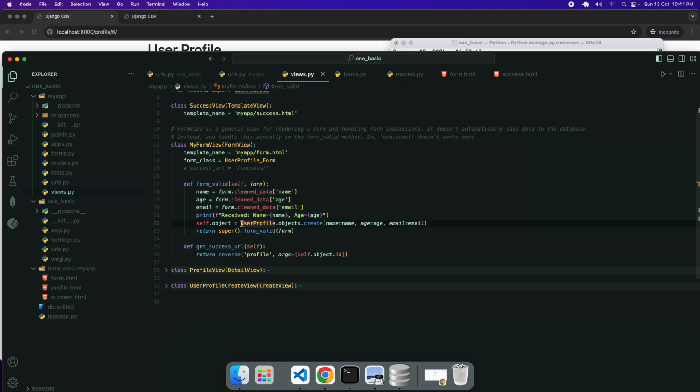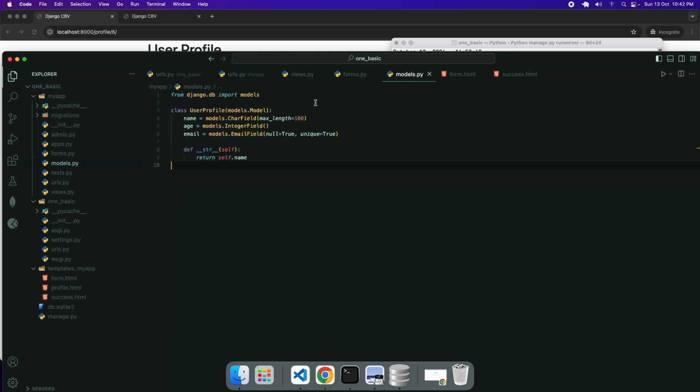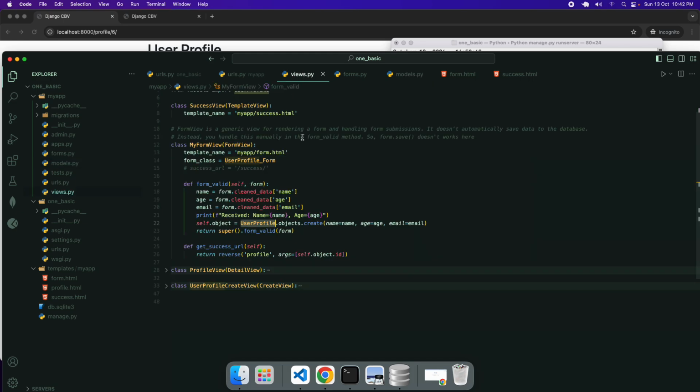And look over here, I've given a call to my model. This was a model named UserProfile. So over here the model is getting called, and with the help of this model, UserProfile.objects.create, I can store the data even in the model as well, inside my SQLite table as well.